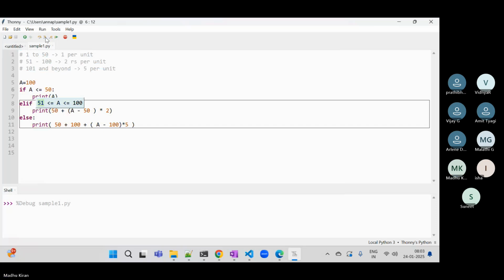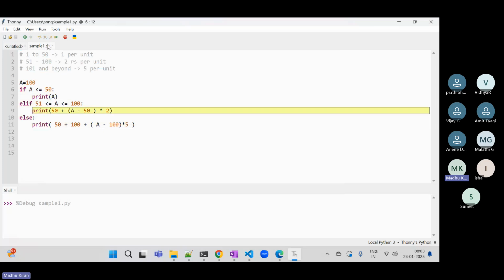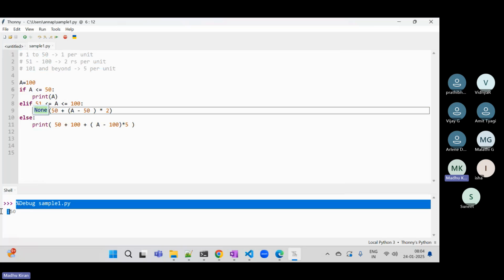Here again, this is true, so this particular line is getting evaluated. So finally, the output 150 got printed. Guys, is it clear now, the if statement?